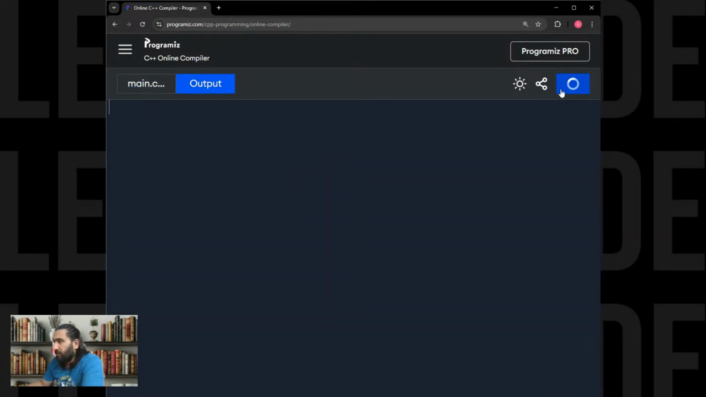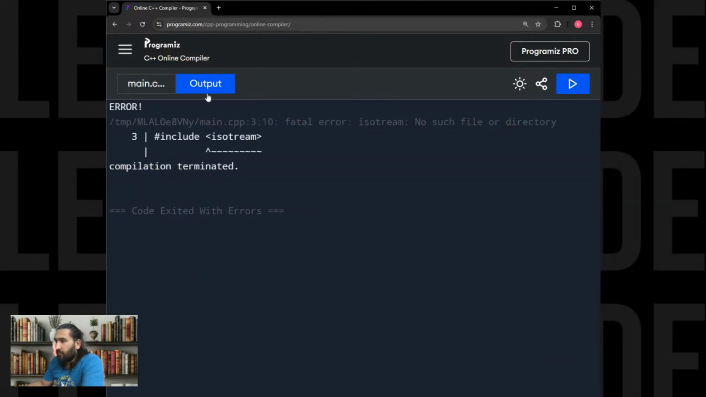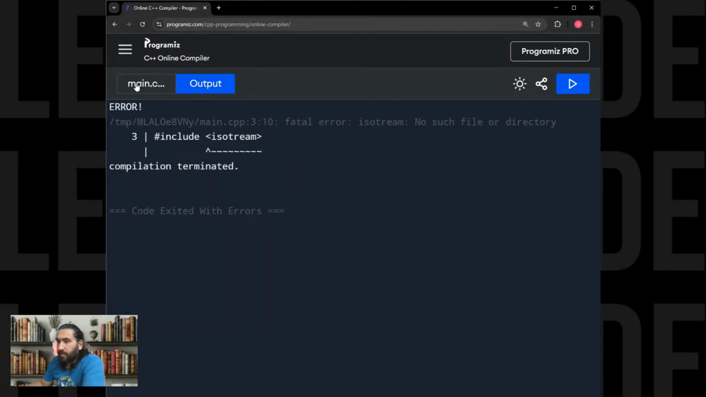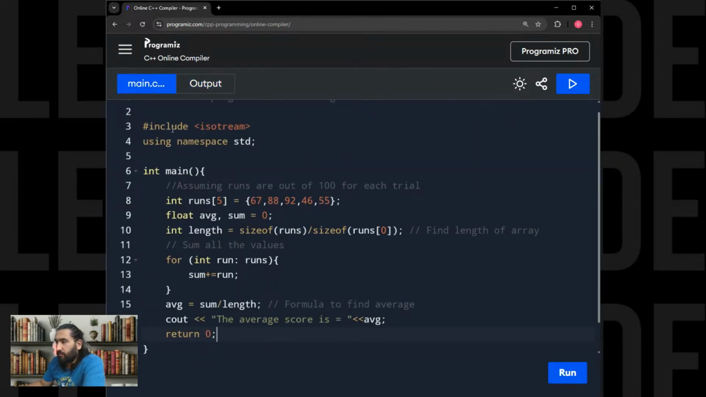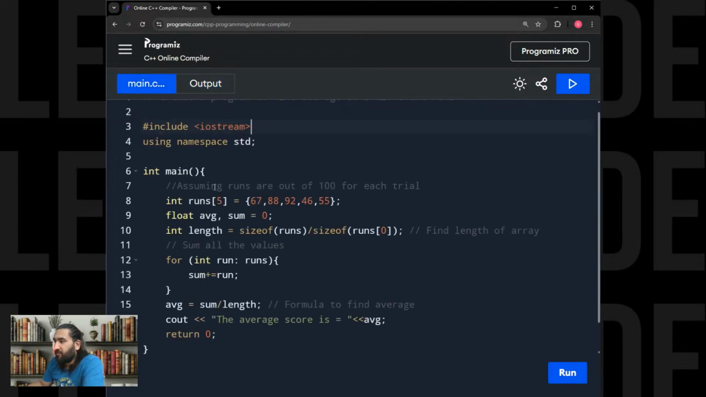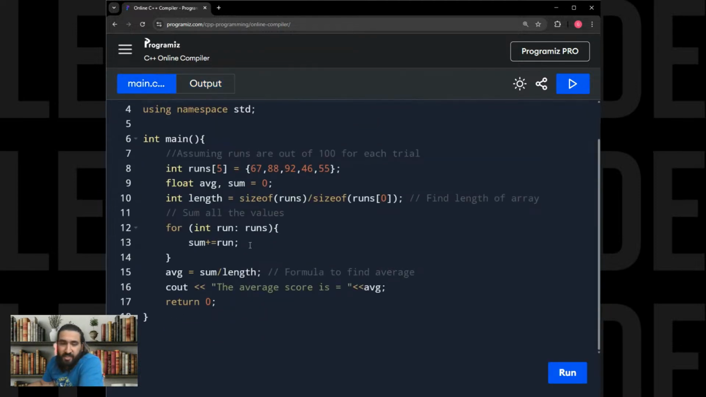So once we run this, are we missing any? Yes, hashtag include iostream, compilation terminated. Okay, so there's a typing mistake, iostream. The average score is 69.6. So that's pretty interesting, right? Things which look so simple require such thoughtful coding behind them, right?